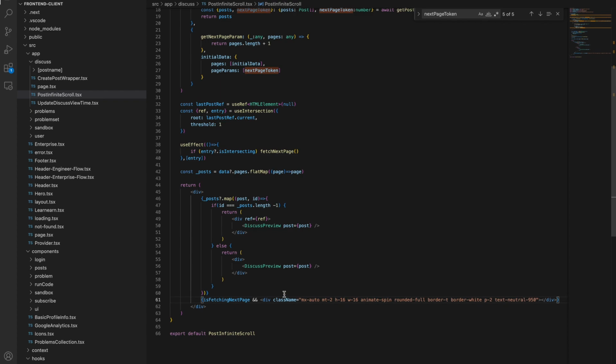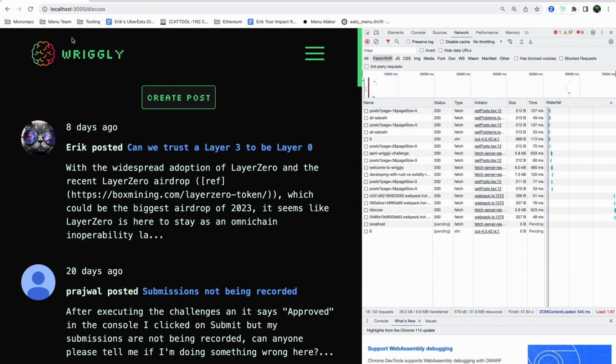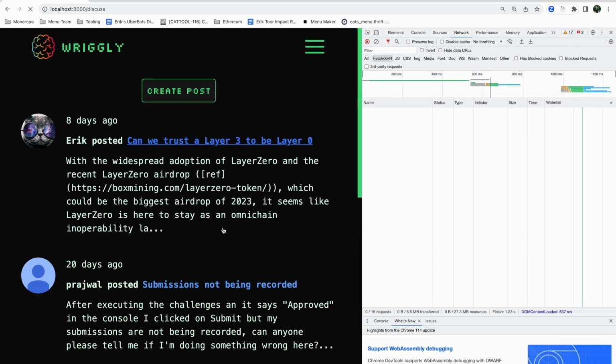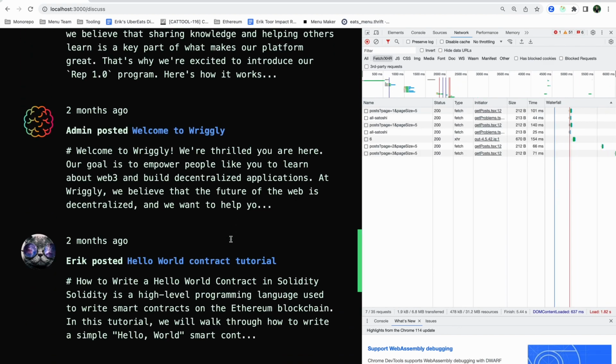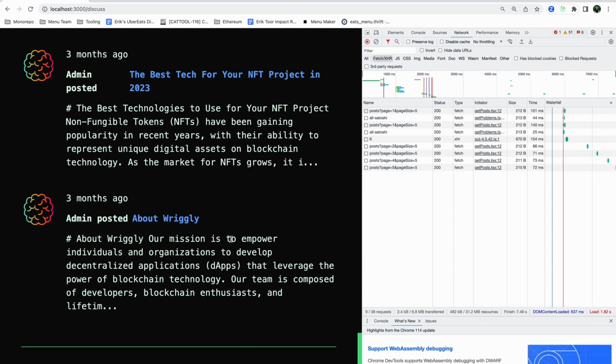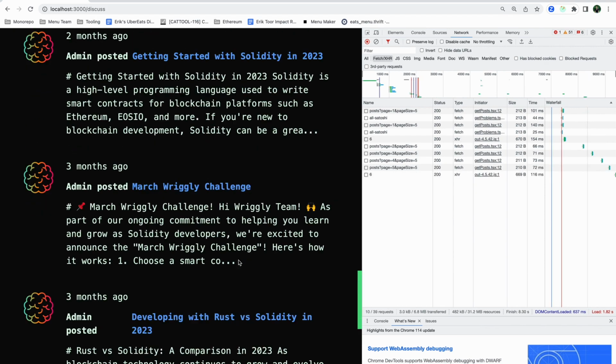So let's see if this does the job. Cool. So now as I scroll, we should see the loading spinner. And we do, it's just really fast. And you saw that loading spinner, but awesome, cool.